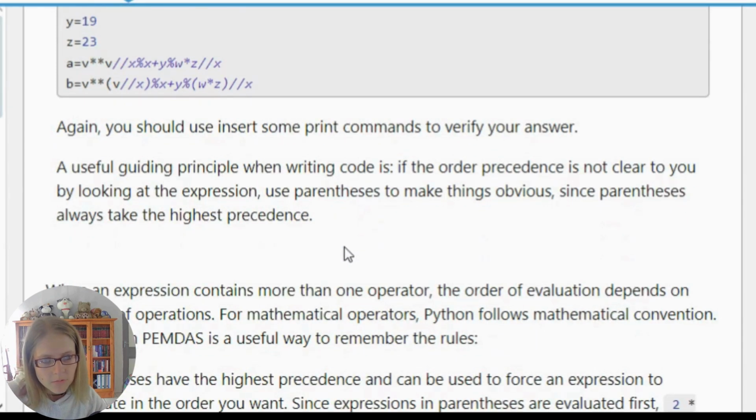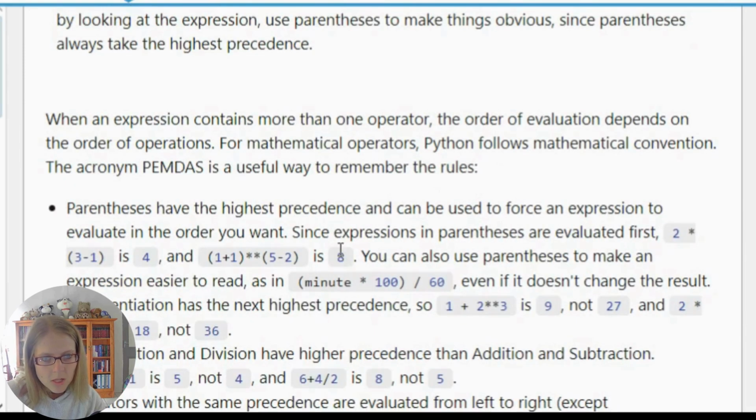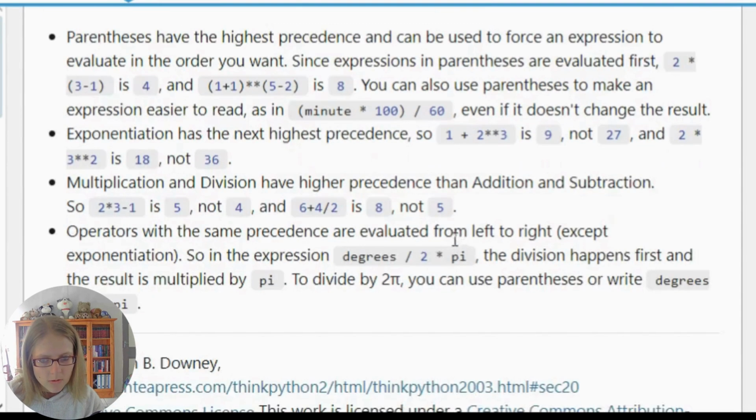A useful guiding principle when writing code is, if the order of precedence is not clear to you by looking at the expression, use parentheses or brackets to make things obvious, since parentheses always take the highest precedence. When an expression contains more than one operator, the order of evaluation depends on the order of operations. For mathematical operators, Python follows mathematical convention. The acronym PEDMAS is a useful way to remember the rules.